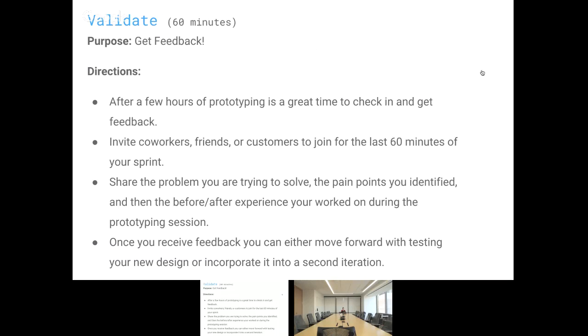Make sure to ask for their feedback after your finished prototype design to make sure that there's nothing you missed, that everything makes sense, and to answer any questions. Once you receive feedback, you can either move forward with testing your new design or incorporate the feedback into a second iteration of prototyping before you move forward.